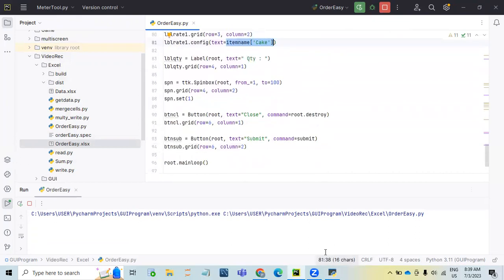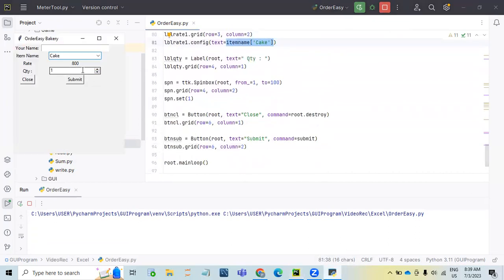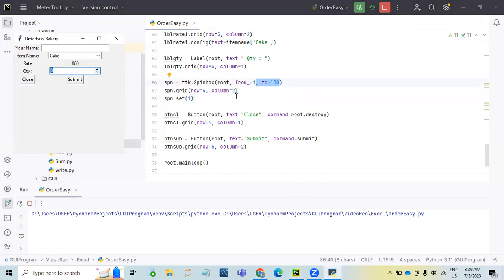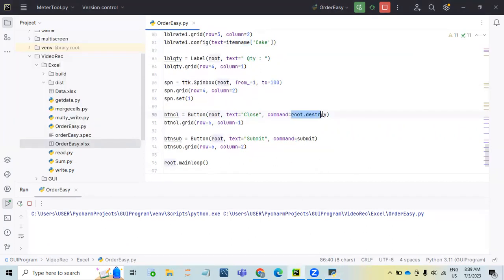Let's move down. It's a spinbox. The default value is 1, and as you know, it goes from 1 to 100. When you scroll up and down, it goes up to 100 and the minimum is 1, so it is certain the value is not 0 or negative. Then the position, and again a button: the close button is just root.destroy, where root is my window name, and destroy closes it.